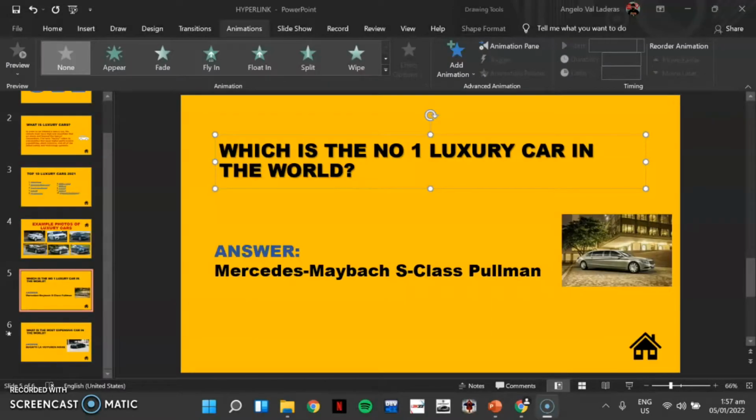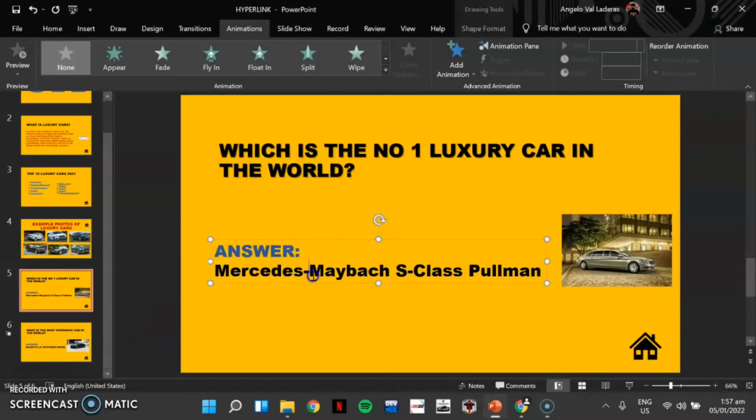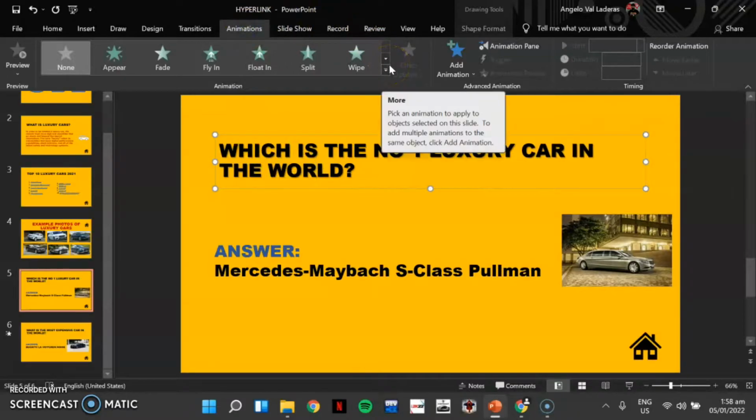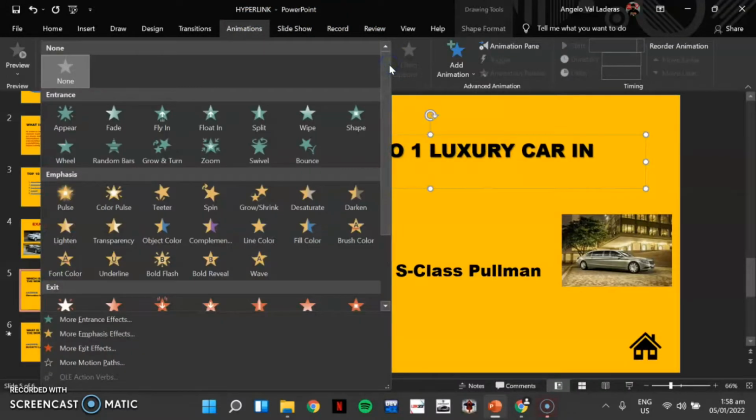The next topic I'm going to discuss is about animations. In this example, I'm creating a very basic quiz that has a question on each slide. I'd like to animate these two text boxes here. To get started, select the object you want to animate, then go to the Animations tab, then click the drop-down arrow to see the available effects.